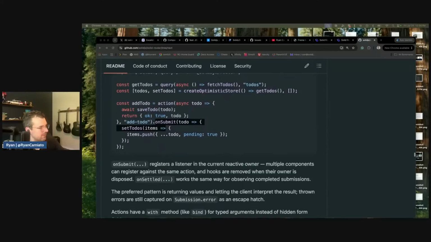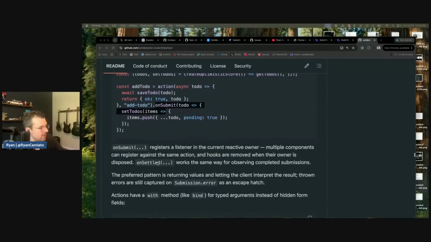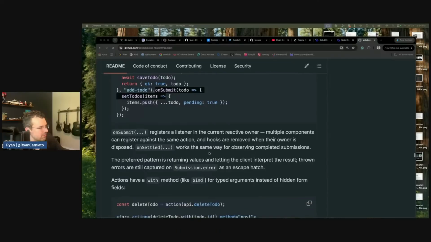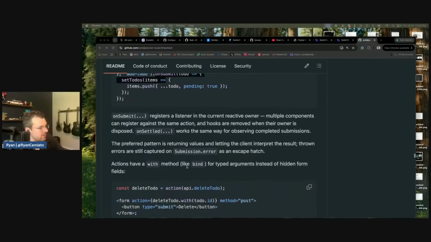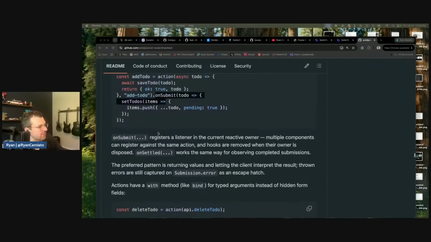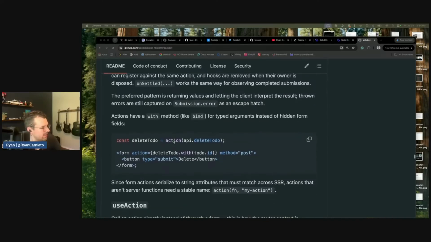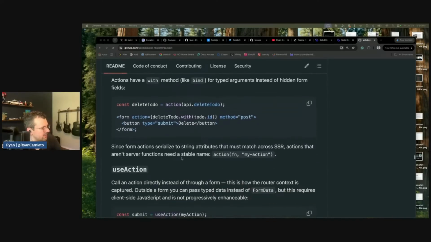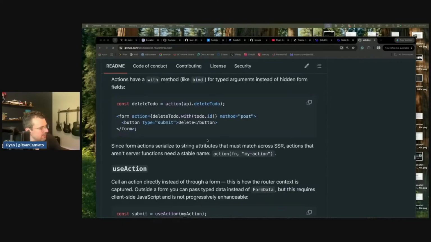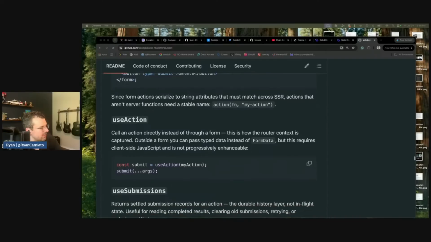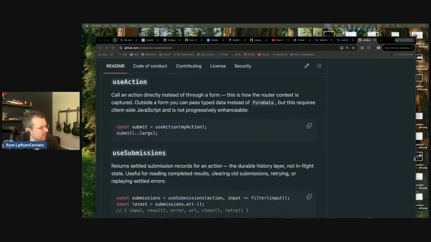On submit registers a listener, preferred pattern. Oh yeah, on settled. It's on submit and on settled. Server completion. With method for binding, we still have that. It lets you, instead of using hidden fields, just bind data to your action function. Use action, again, for calling it directly without using a form.